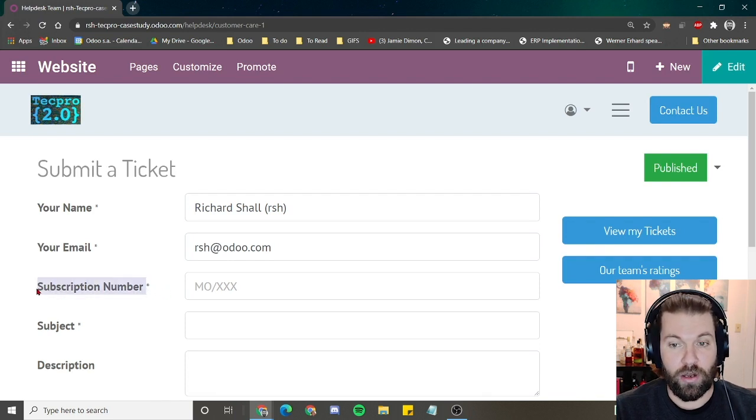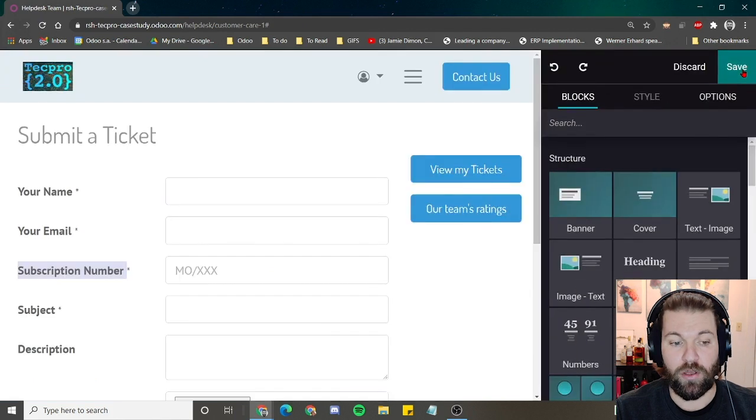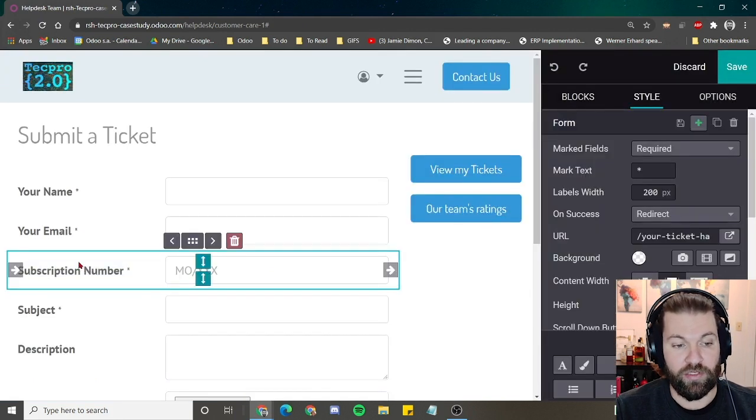So we used Odoo's website builder to actually modify and add a field. And this is separate from Odoo's Studio feature. This is purely just for the website, where essentially we can customize and add fields. We click a field that we want.